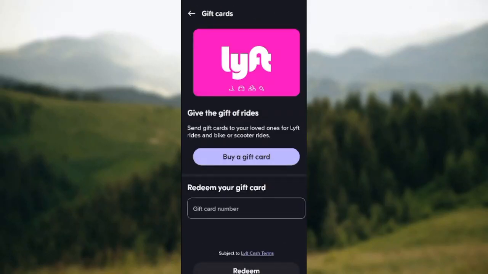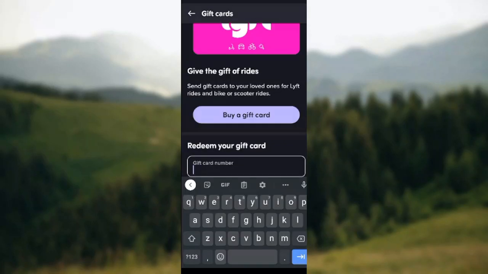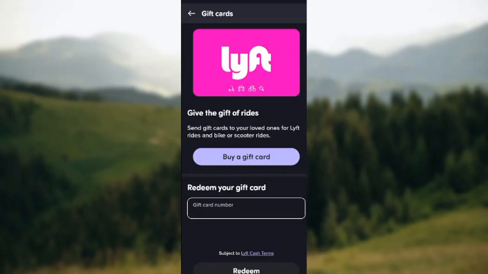But this is for those that want to buy a gift card. If you have a gift card already and you want to redeem it and use it for a ride, in the lower part of the screen, not that low though, next to buy a gift card, you'll see redeem your gift card. Just input your gift card number there. Once you input it, by the lowest part of the screen, you'll see redeem. Just click on redeem and you'll be able to use that gift card to get a ride on the Lyft app.